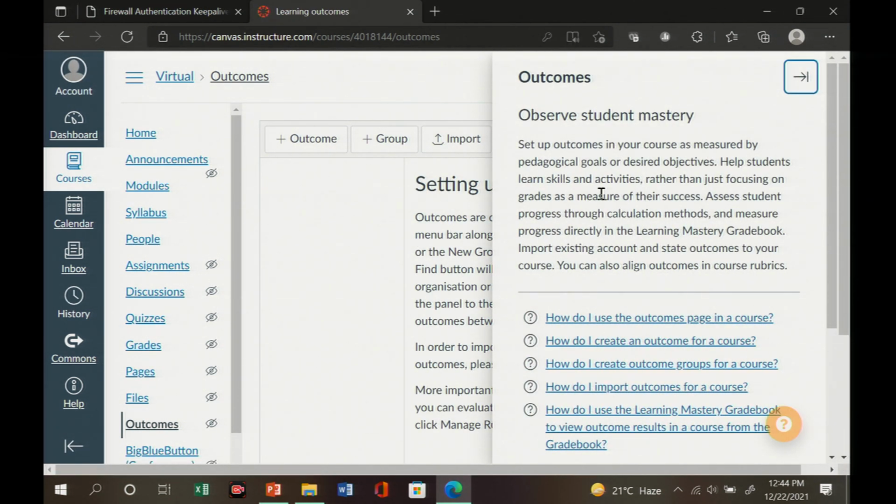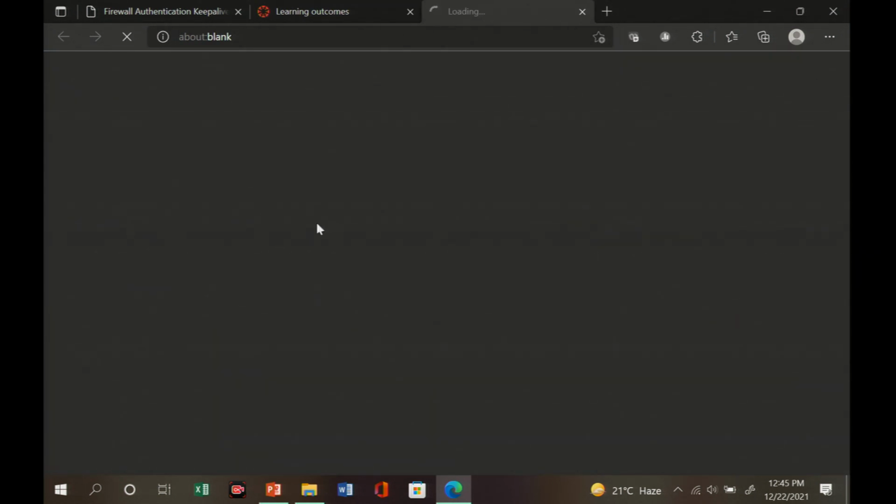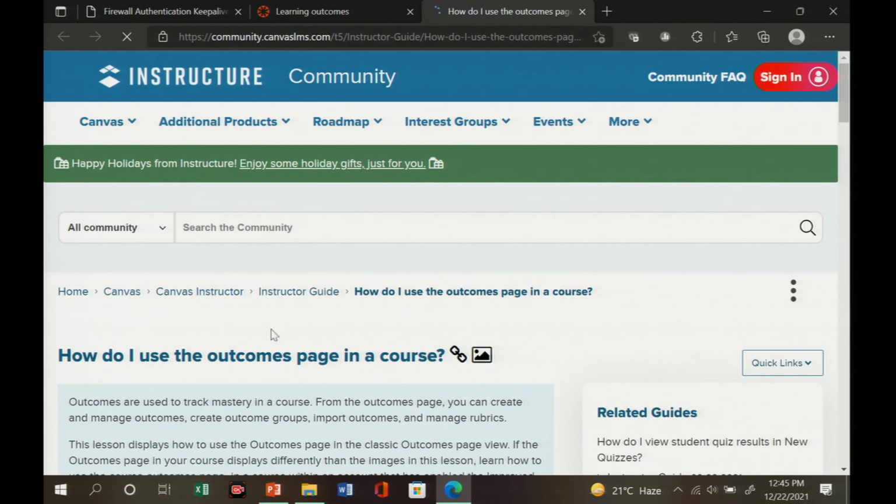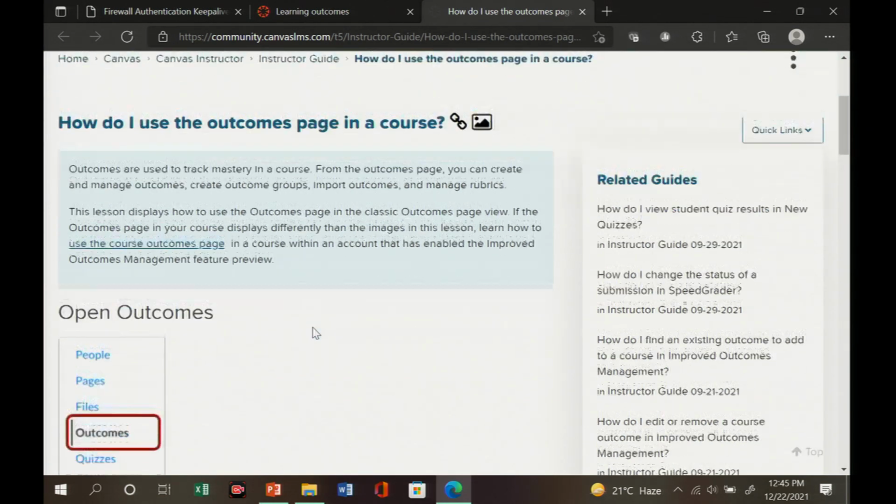As all of you are practicing outcome based education, you can set up the outcomes in the course as measured by the pedagogical goals or the desired objectives, which will help the students to learn the skills and activities rather than just focusing on the grades as a measure of their success. You can measure student progress through a calculation method, and measure progress directly in the learning mastery gradebook. So this is a very nice thing. There are a lot of instructions on how to use outcomes in the course.